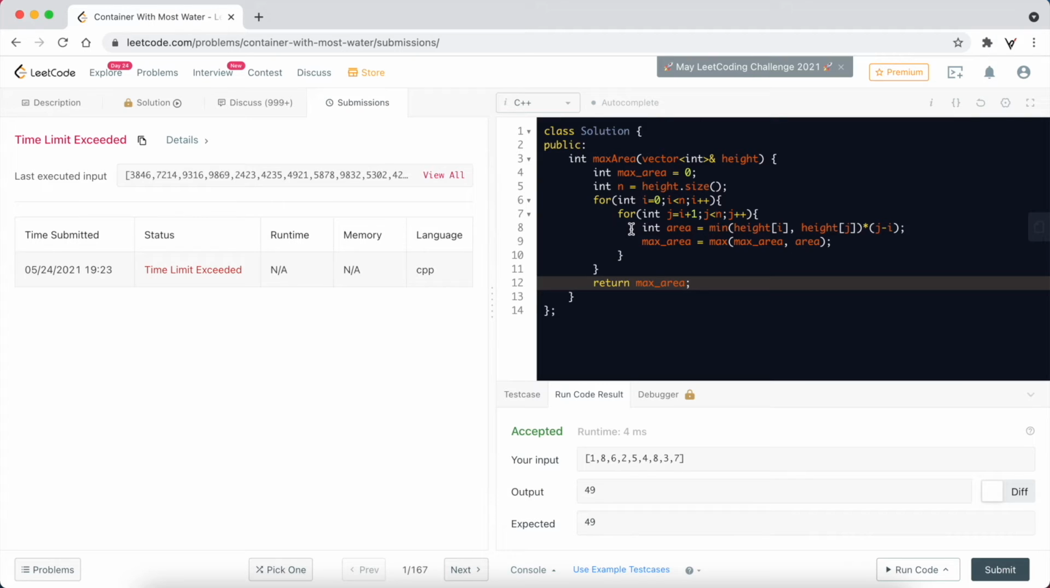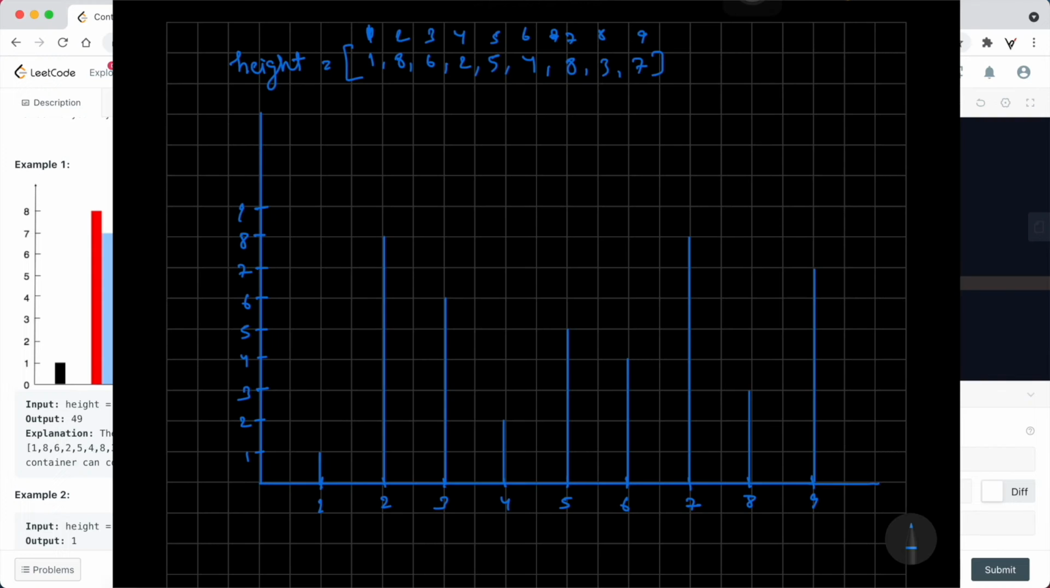We need to solve it in the most efficient way, so that it does not go beyond that 10 to the power 7 iterations. So it should be in the order of O(n). Let's see how we can do that. Let's consider the first example and make the diagram. So this is example number 1, for which we have the diagram. How can we solve it?